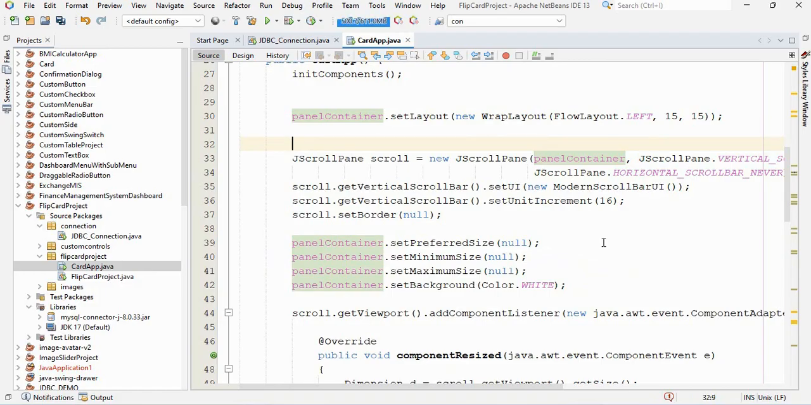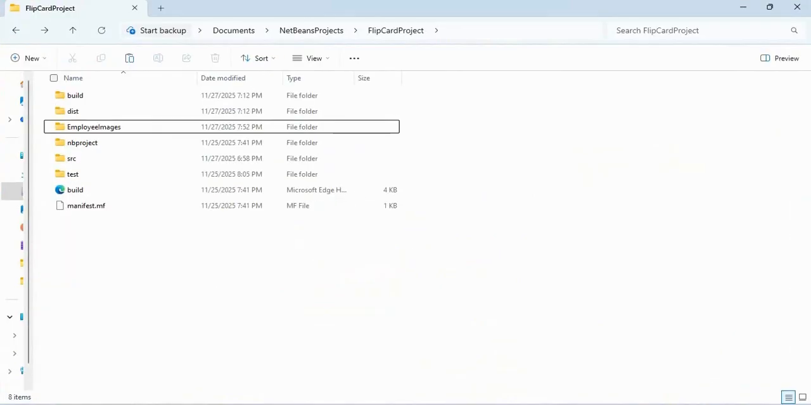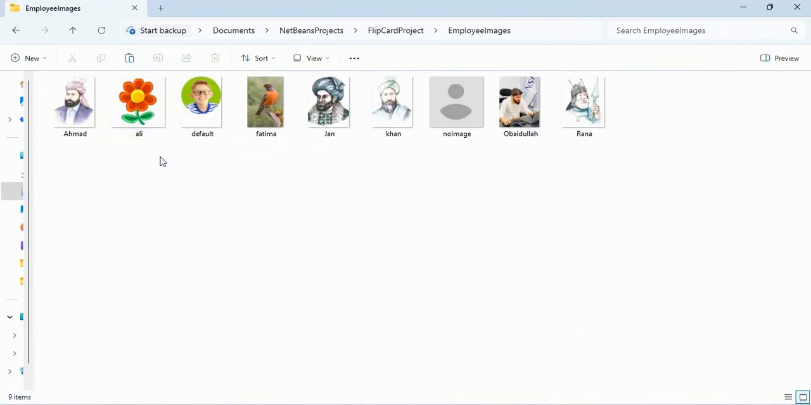Before writing any code, we want to open the root folder of the project. Here we have the Flipkart project. Inside that, we have the employee images folder. This folder includes all the employee images. The path of the images is stored in the MySQL database. That is good. Let's switch back to NetBeans.